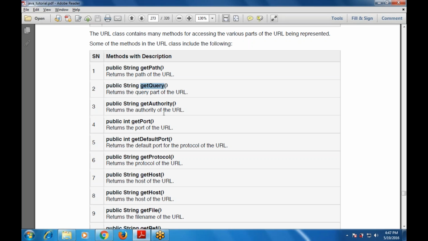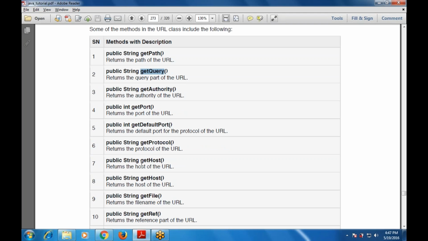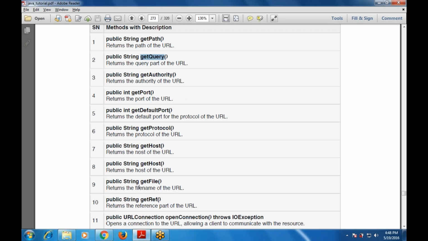Then getDefaultPort, which means the default value of the port number, and the default value is always 80. Then getProtocol means fetching which protocol is used, either HTTP, FTP or HTTPS. Then getHost is used to get the host name. Host name means the computer's name we give in networking.